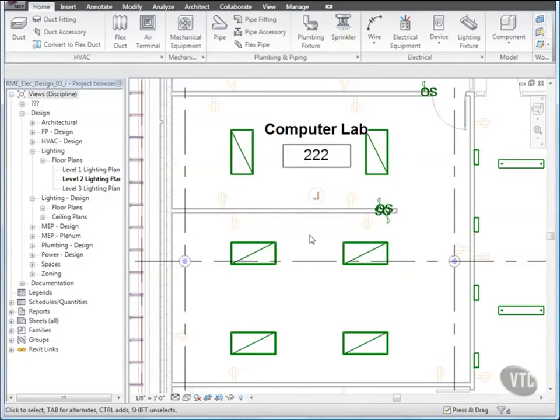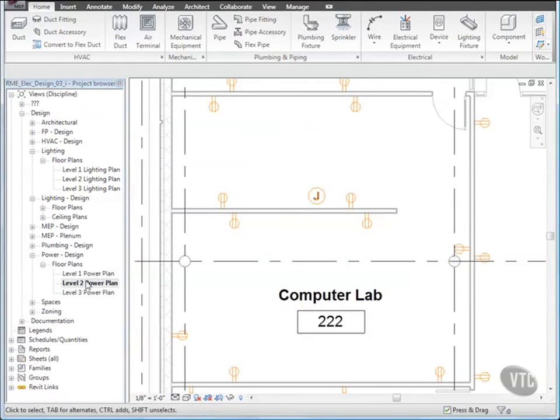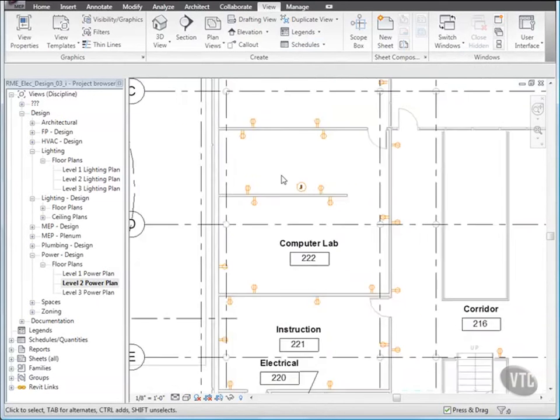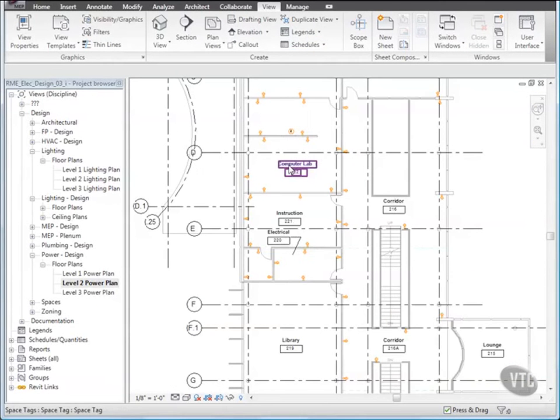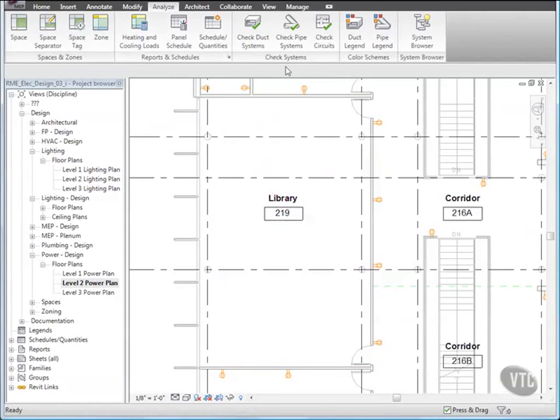Next, we'll place wall-hosted receptacles. In the project browser, expand Power Design, then expand Floor Plans, and double-click Level 2 Power Plan View. Then click the View tab, and from the Windows panel, click Close Hidden to close other views that may be open. Then, in the drawing area, zoom to Space Library 219 and click the Analyze tab and click System Browser.